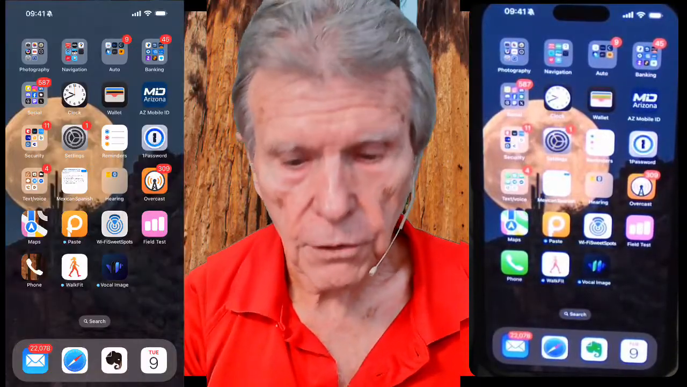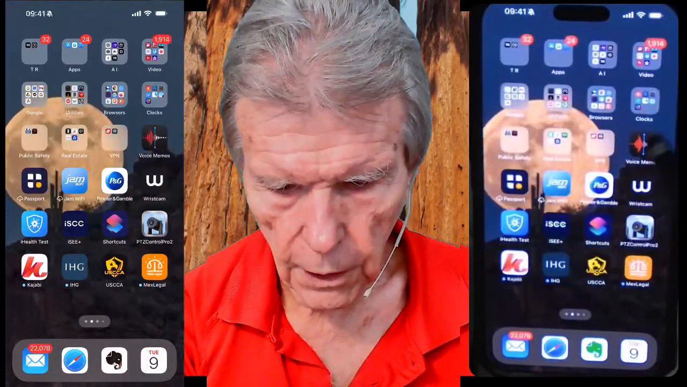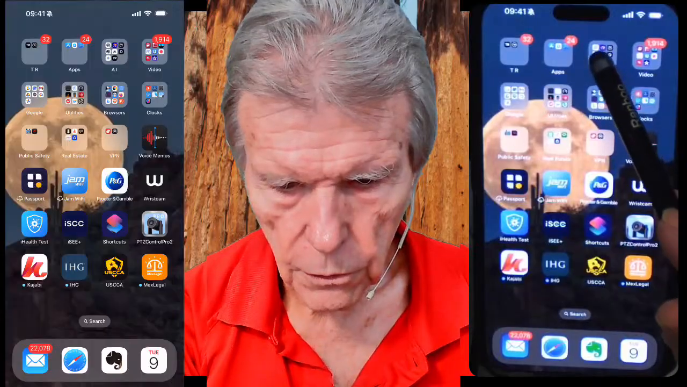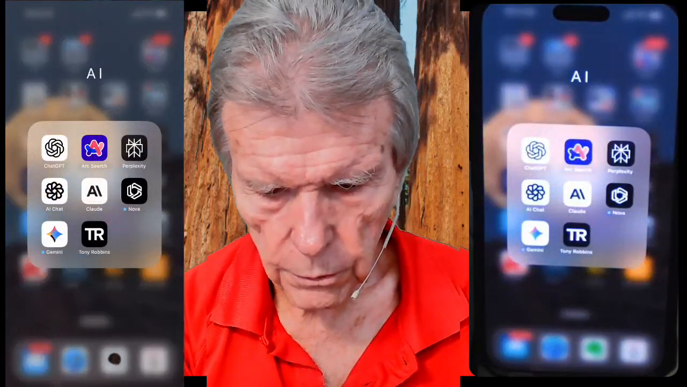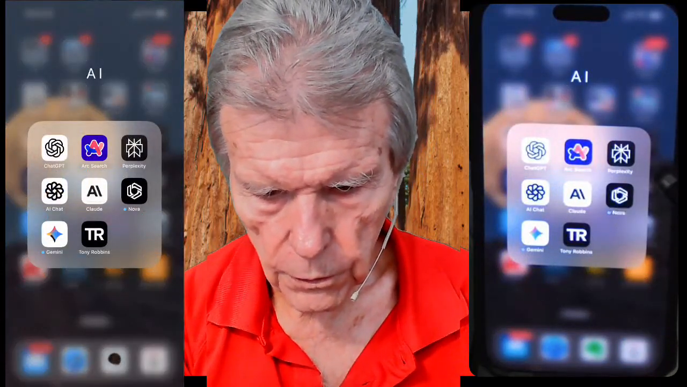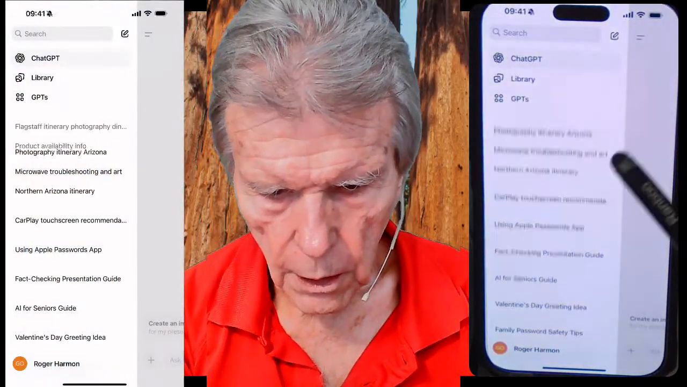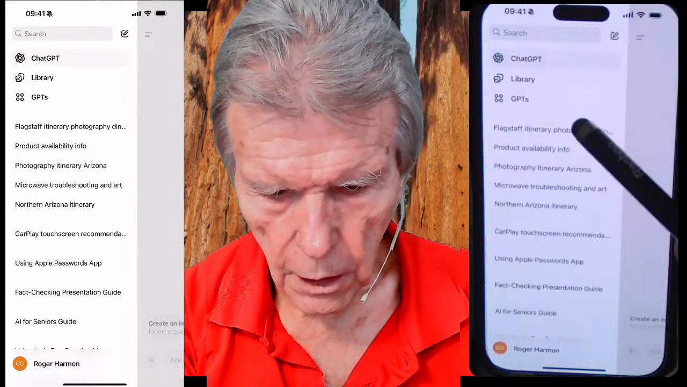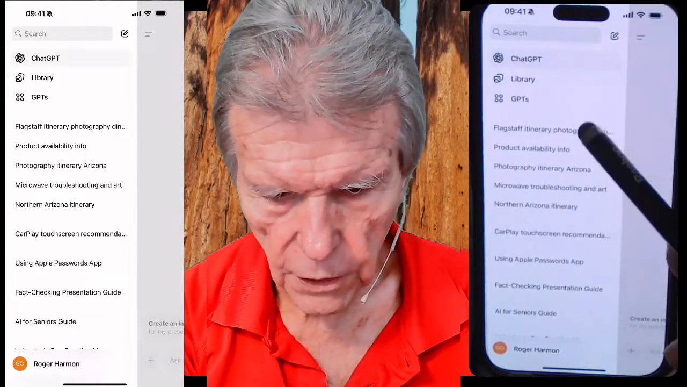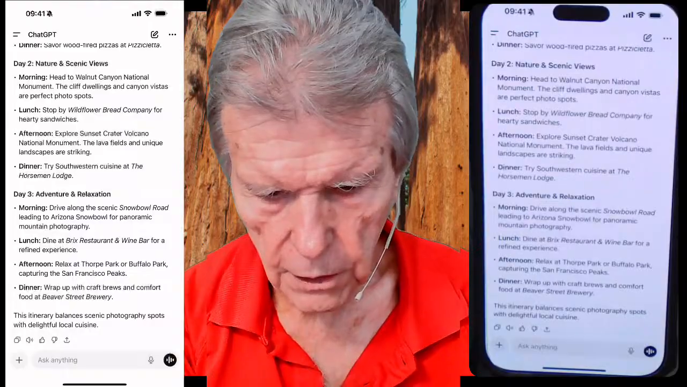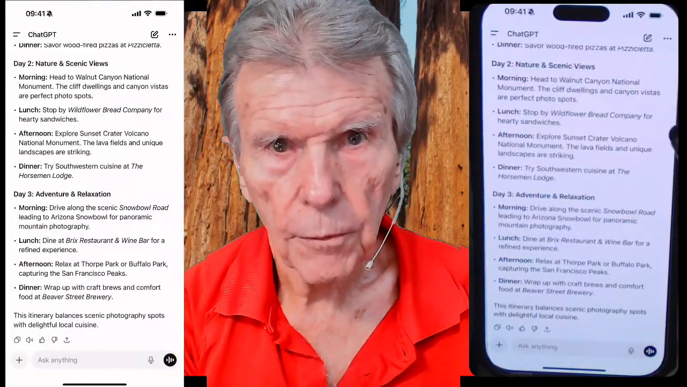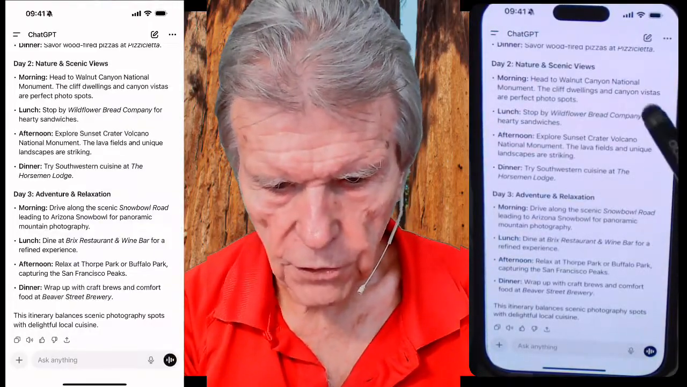So here's an advantage to having ChatGPT on your iPhone. I'm going to go into my AI folder, and go into ChatGPT. And here you can see I have a list of things I've asked ChatGPT. Here's the one I just asked. So that saved the information.